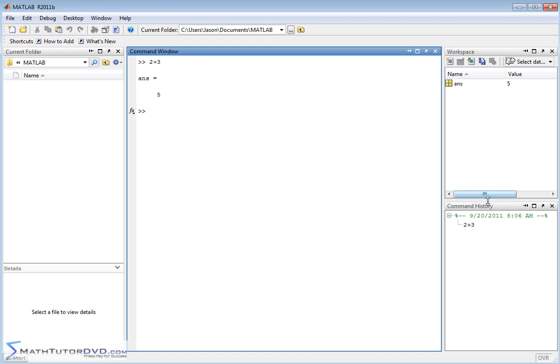I'll tell you what these windows are really for in a minute, but before we go any farther, let me type a few more things in. I think you'll get the hang of what's going on. 4 plus 4. Let me hit enter. The answer is 8. And over here it updated this ANS with a value of 8, and it tells us now that we've typed in 4 plus 4.